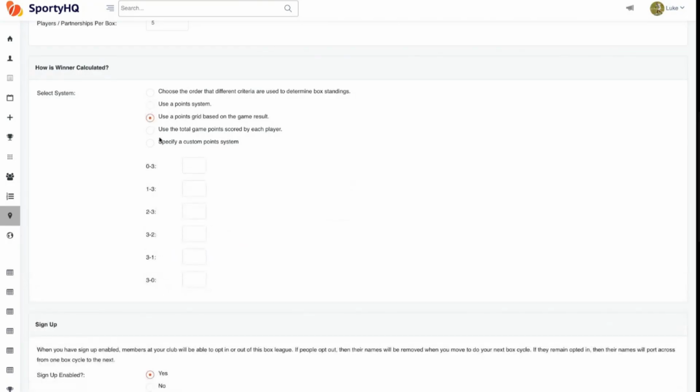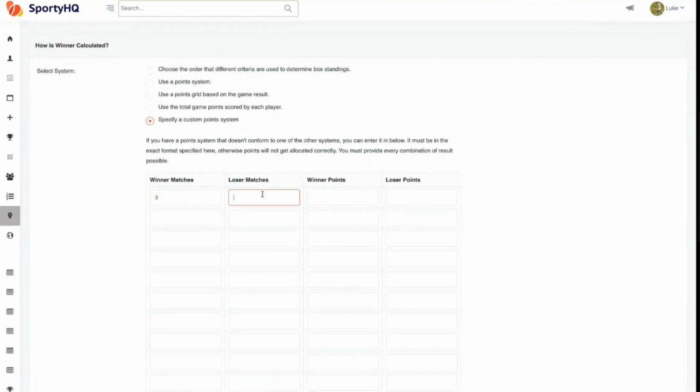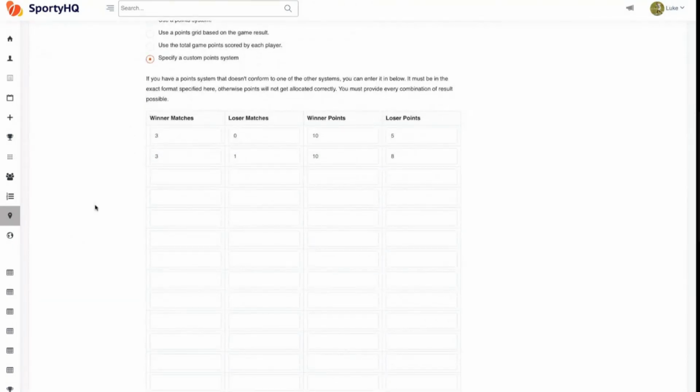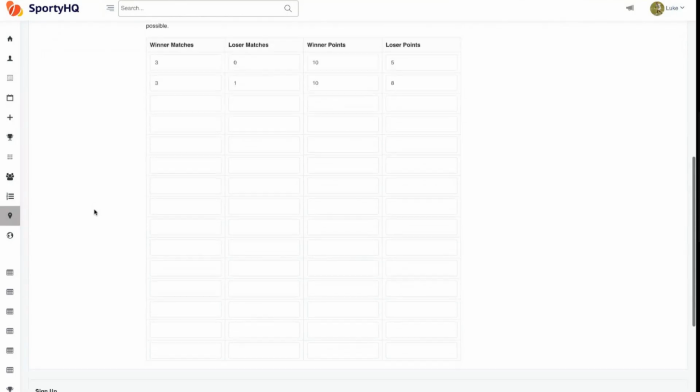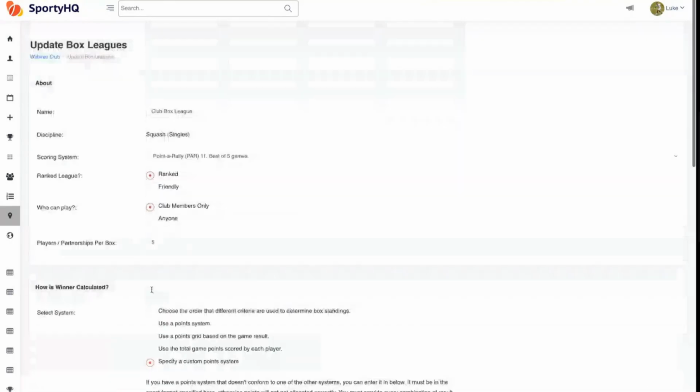There are other options. You can set a certain number of points depending on the result here. You can have winners 3, losers 3. You can have completely custom points offerings here, whatever it may be. 3, 1, you might want to give them more points. Anyway, there's some flexibility there in how you decide how the winner is determined in each box. So really up to you which one you pick. Have a look through, see which one most closely relates to an existing system or one you think might work. And then of course that sign up option, where you opt in or opt out, it's up to you whether you use it or not.